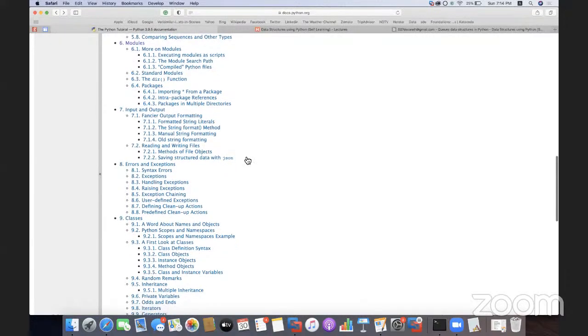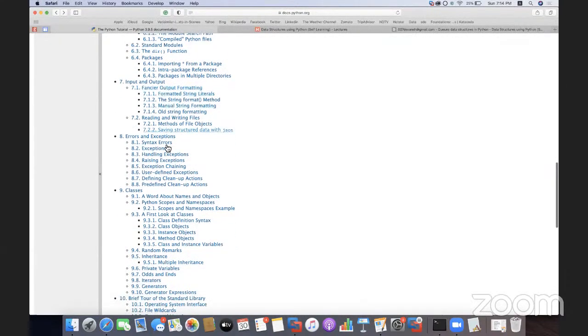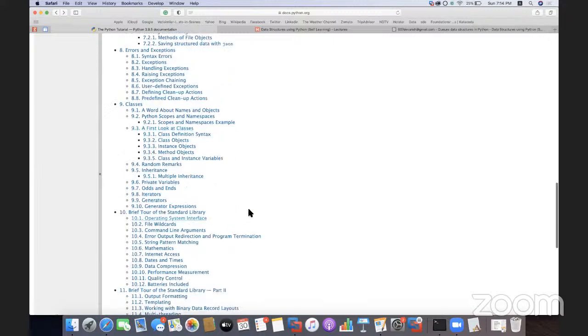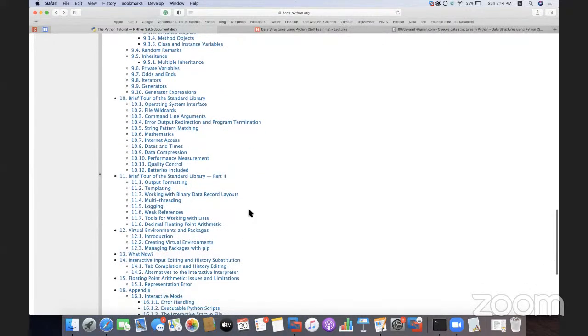In the next session, we'll quickly cover input, output, errors and the classes part, and that would complete the fundamentals of Python. Then we'll perform some standard library operations and proceed towards competitive programming problems. So that's all for the day, and we'll continue in the next session.